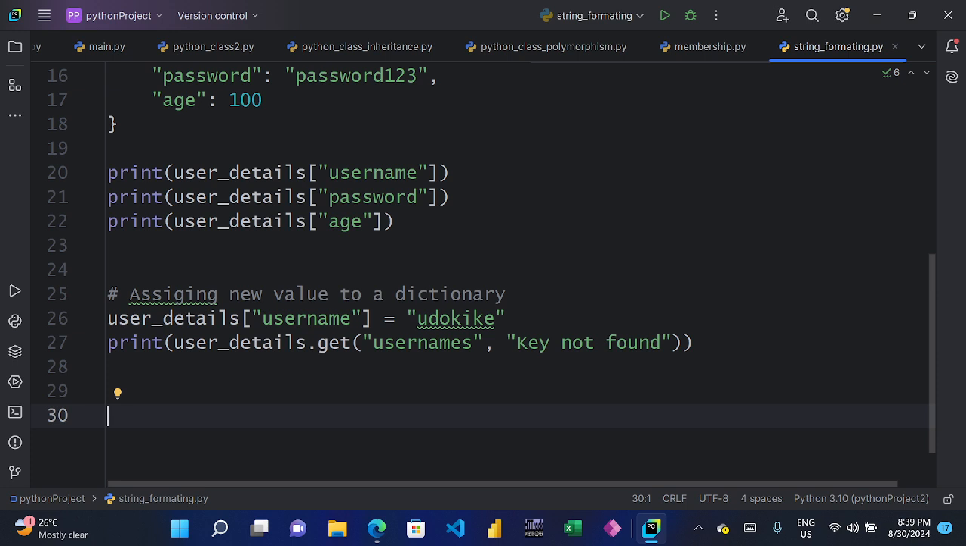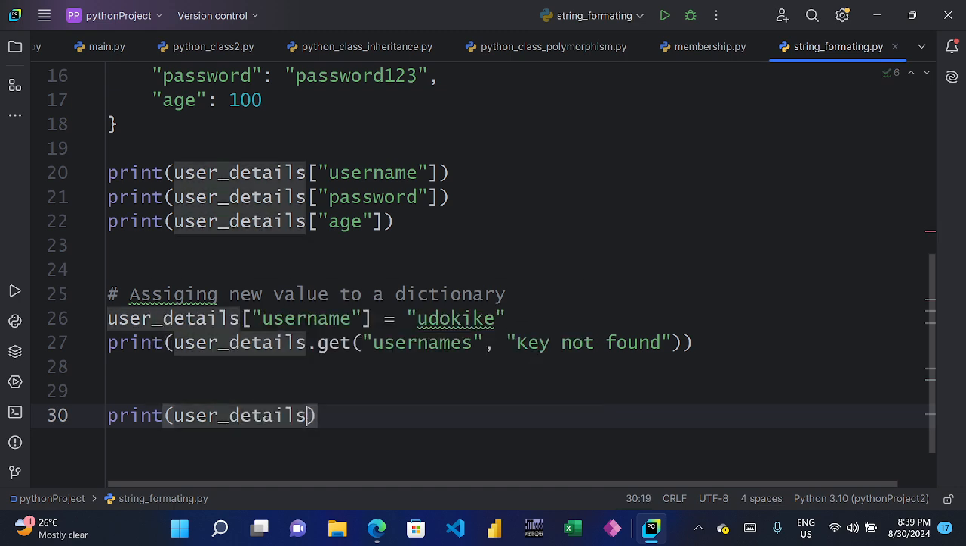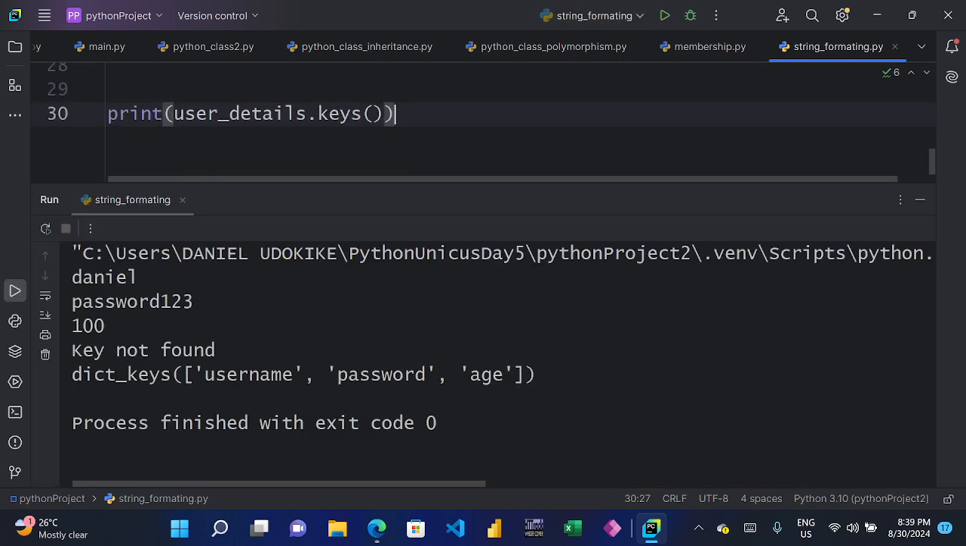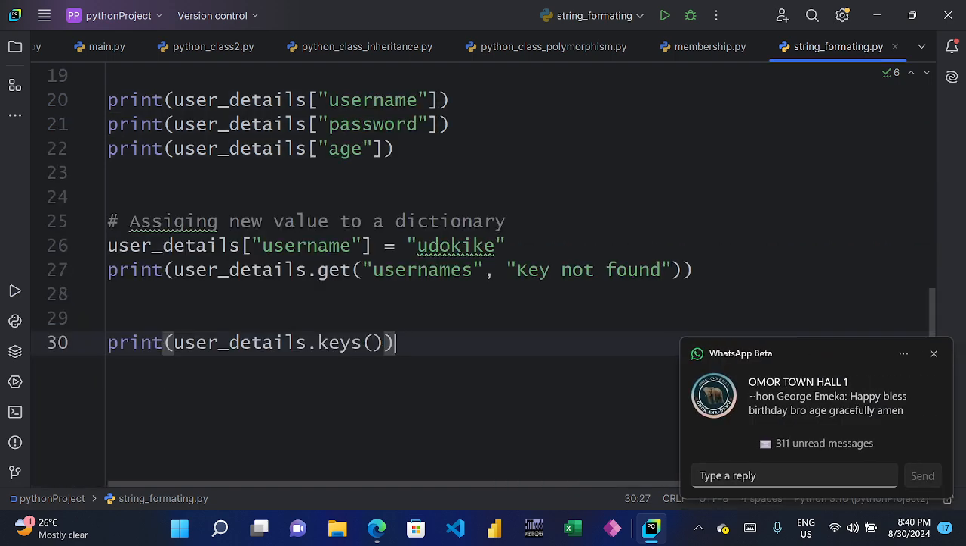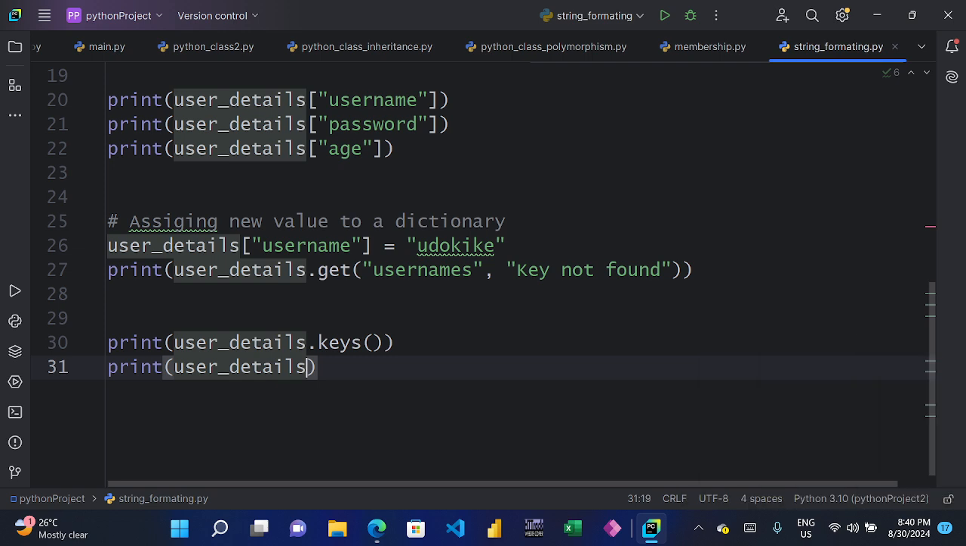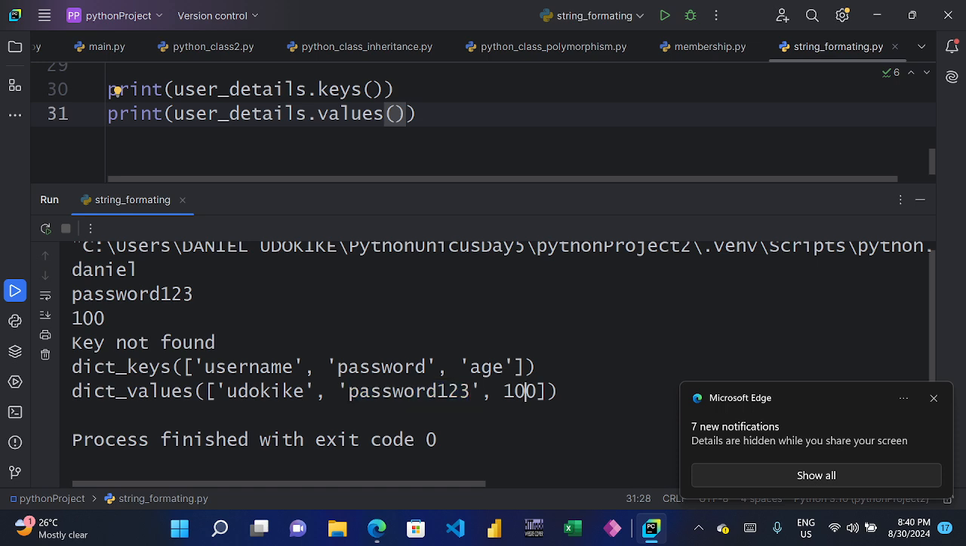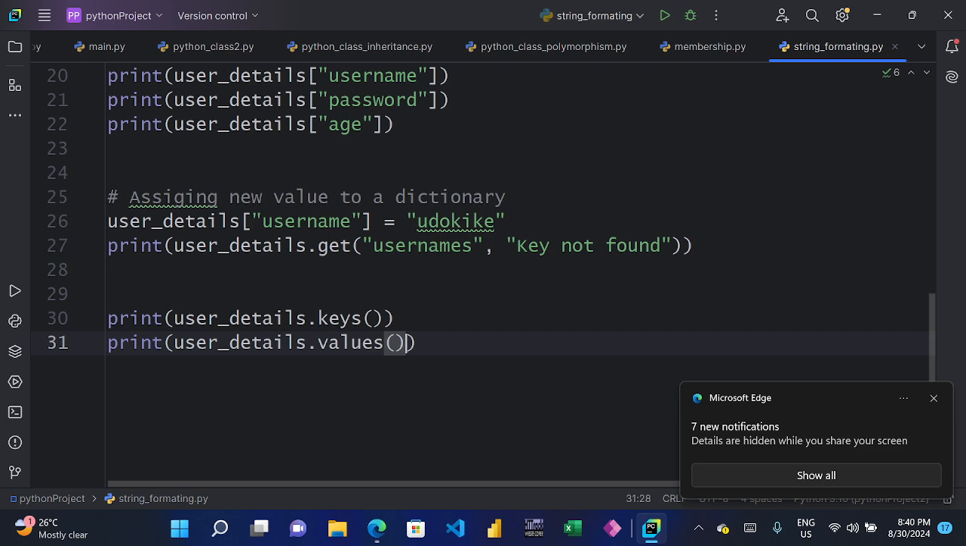So if you want to get the list of keys in a dictionary, you can say print user details dot keys. This is going to give you the list of keys you have in this dictionary. When you run this, you are going to see username, password, and age. These are the keys you have in that dictionary. When you want to see the values in the dictionary, you can print user details dot values. When you click the play button, you can see all the values, dict values: Dokike, password, and the age. All right, so that's that.